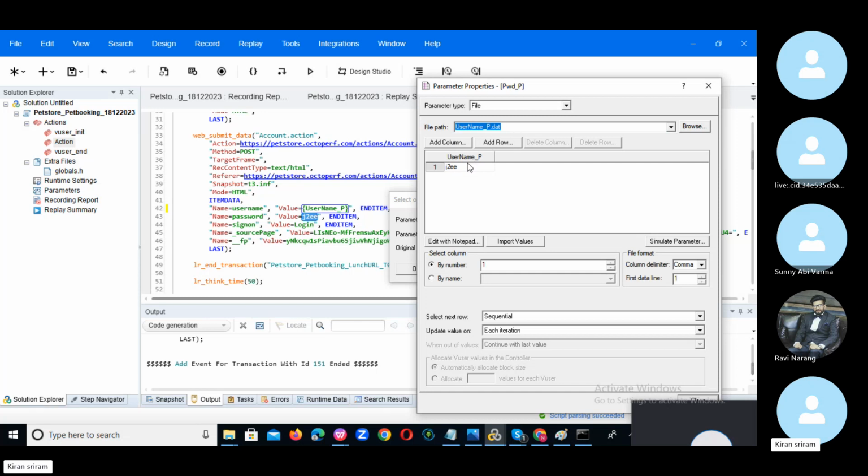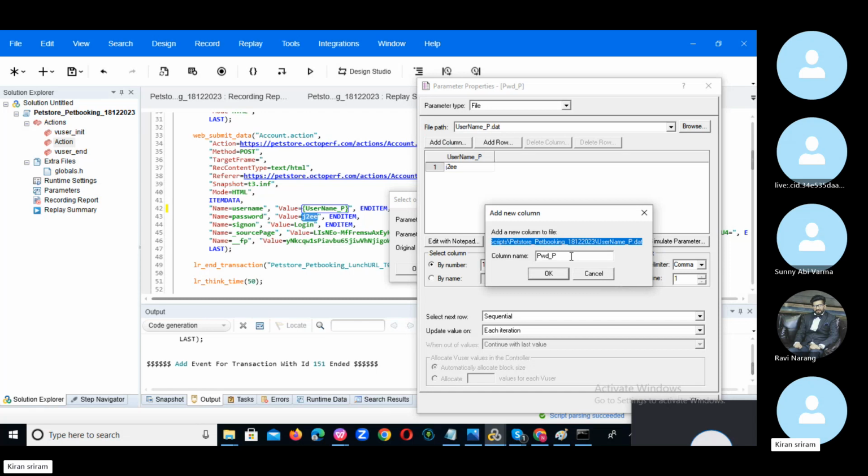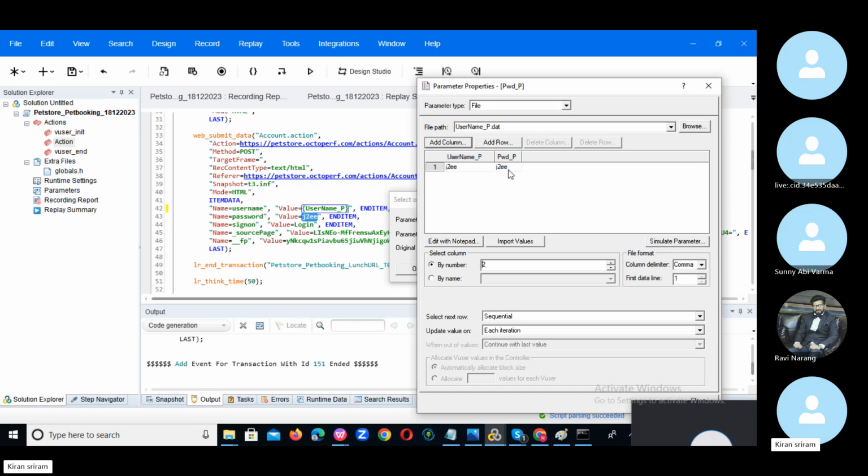Now see, the username dot file will be there. Then you can add the column as password, right? Just click add column. You can observe here password p is kept. Just click OK. Now you can see the password column is added. Previously we did username as different and password as different at a different time. Now we are doing complex parameterization, adding line by line, column by column. Now after that, by name you can select. By name, which one can we select, username or password? Password.